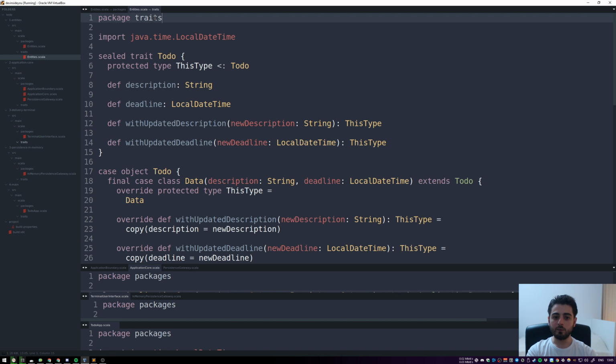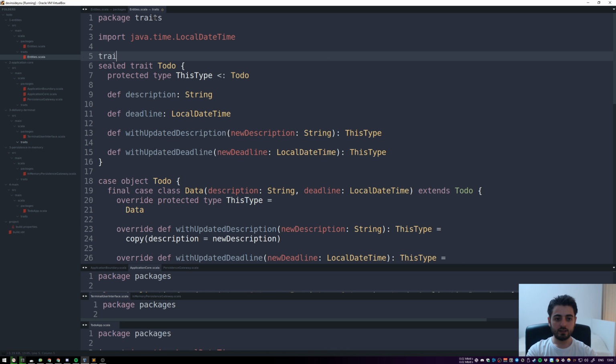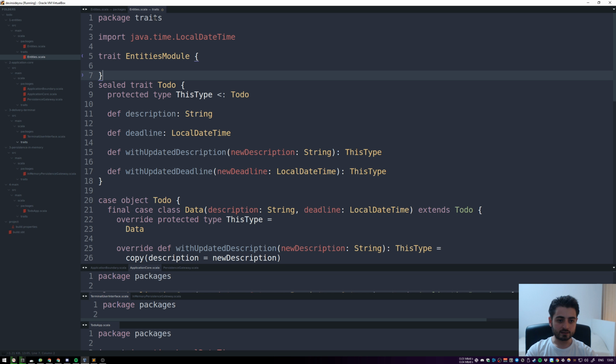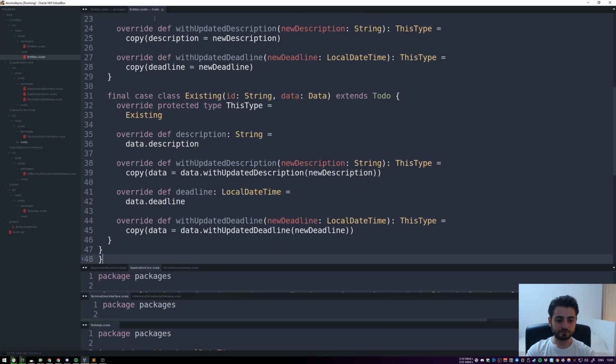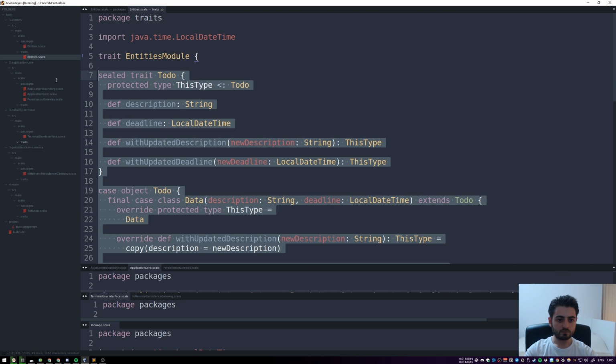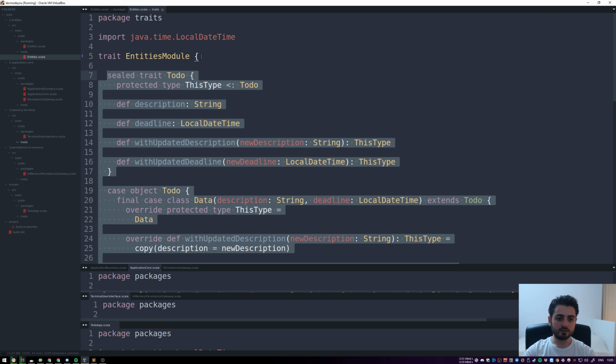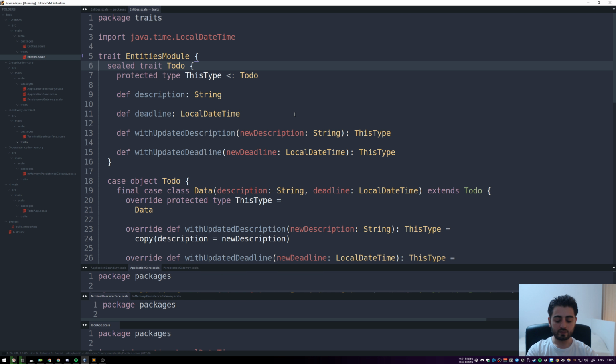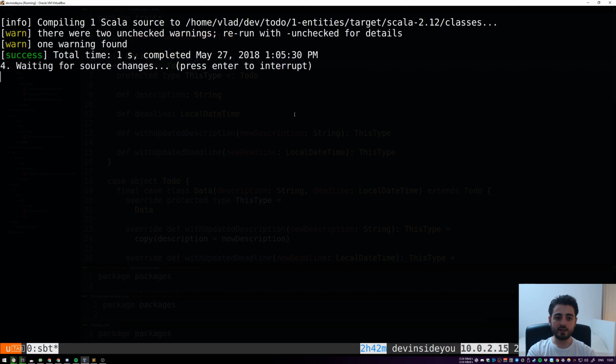So what we will do is wrap the entire thing into a trait called entities module, like this. This curly brace is going to be at the very bottom, and we're going to shift everything over here to the right, and we don't need this. Now everything is inside of this trait, and it says there were 2 unchecked warnings. Rerun with unchecked for details.